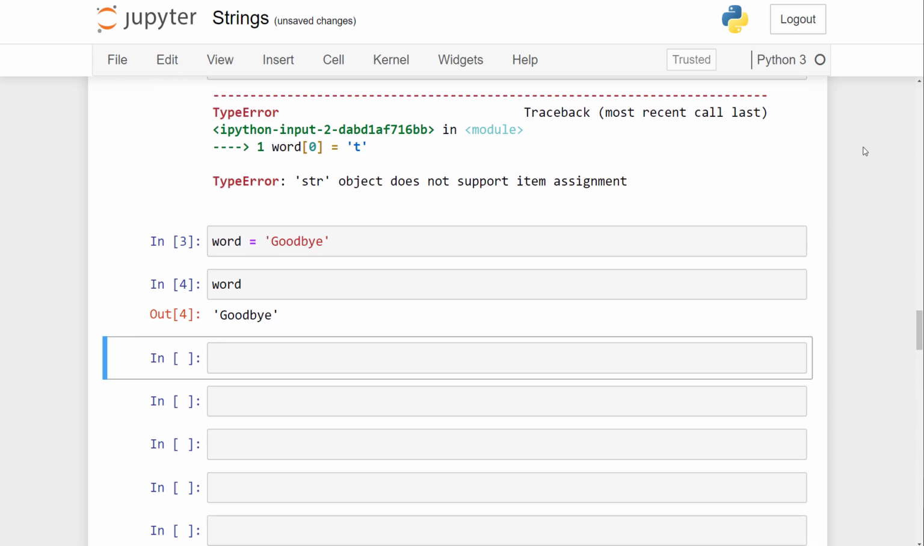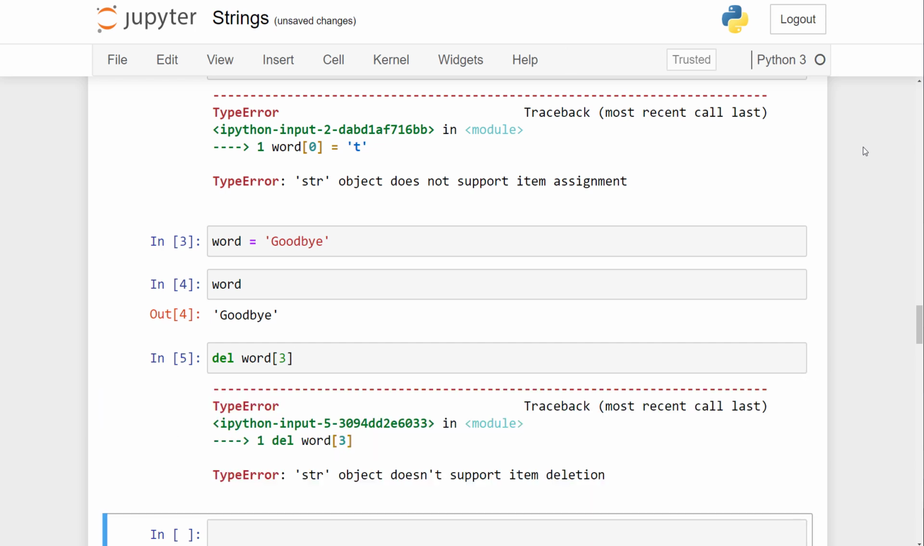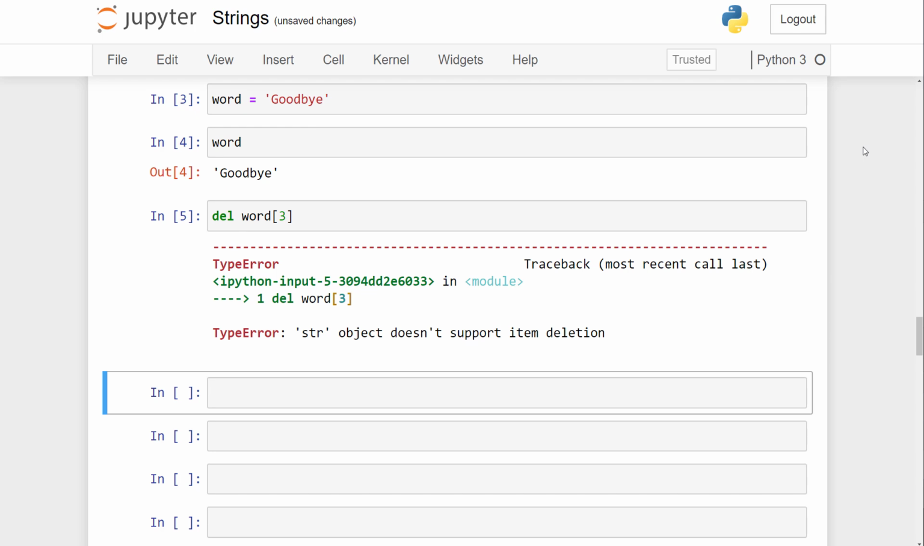Now in a similar vein, we cannot delete or remove characters from a string. So if I try to delete a single element from the variable word, so if I type the built-in del keyword and then follow this with the variable word, and inside square brackets pass in index 3, which is the letter D in goodbye, you can see that we run into a type error, telling us that string objects do not support item deletion. And why is this? It's because they are immutable.